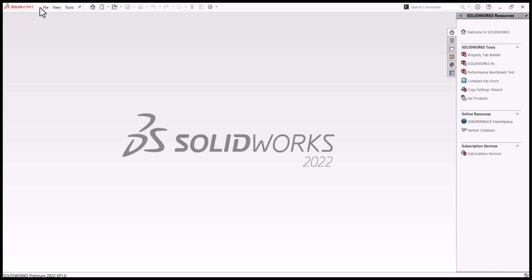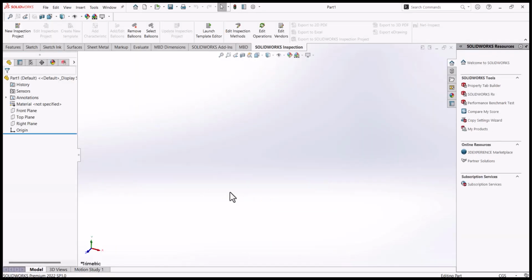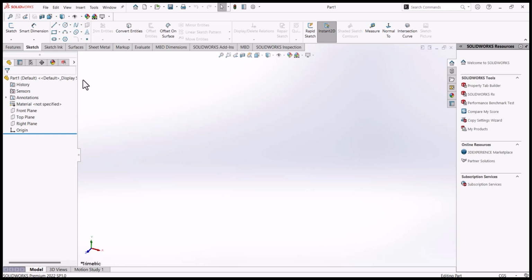In this video, we are going to look at the sketch tools. So file, new, path, then we go to sketch. We are drawing in CGS, centimeters, grams, seconds.